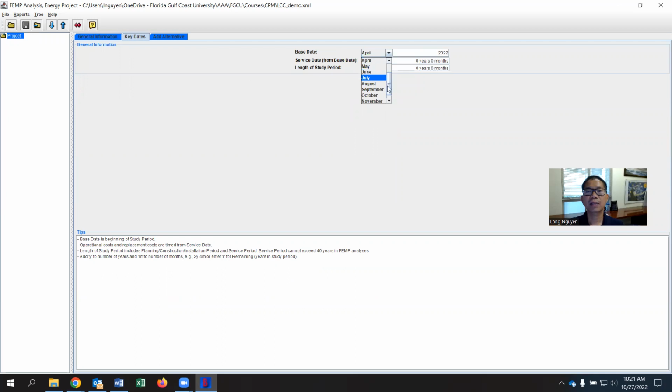Let's start in January 2013, and you can do that in your upcoming homework. Service date from base date: sometimes when you start investing, you may not use it immediately. Like a construction project, you start spending money, initial costs, in January 2023, but it may take 1 or 2 years to bring the project into service. That is how far from the start date you spend the initial cost to put the project in operation. In this case, the HVAC system.